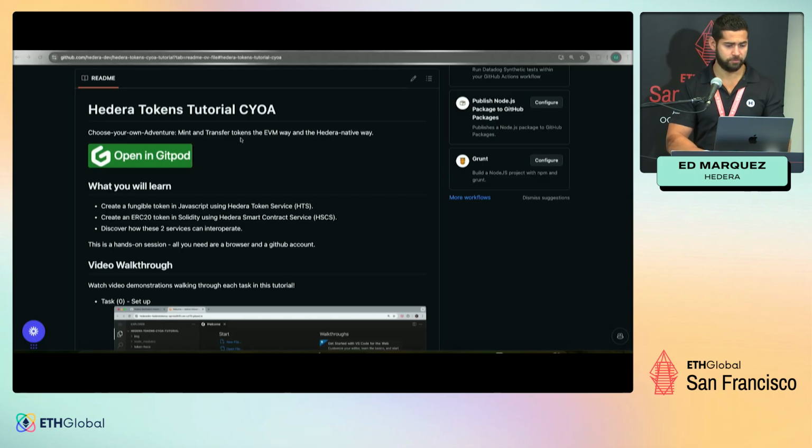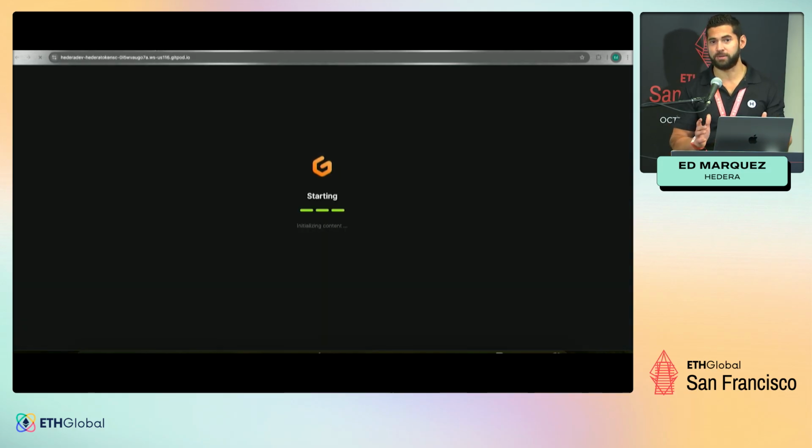All right, so now, all you need for this workshop to follow along is a browser and a GitHub account. Hopefully most of us already have a GitHub account. And so what we'll do here, if you go to that repo linked in the slides, is you can open it on Gitpod, which will automate any setup that we have to do.